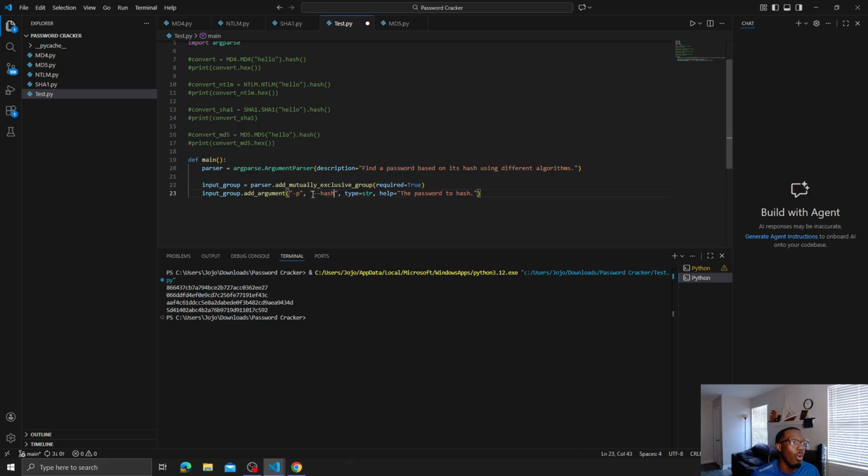Hash. I won't change this to H because if you guys use any sort of flags or have used any tools with flags, you know that the H is usually used for the help, which shows you exactly like what each command is supposed to do. So in this case, I'll keep it as -P. Now from there, we're gonna do the input group for the file.